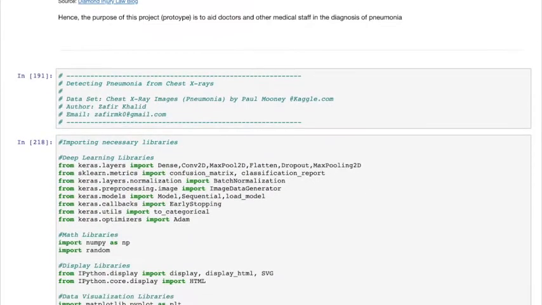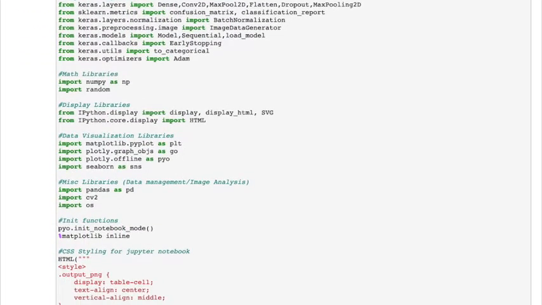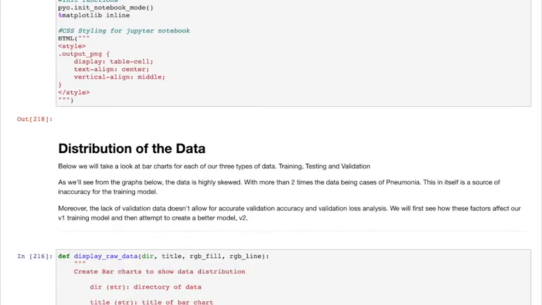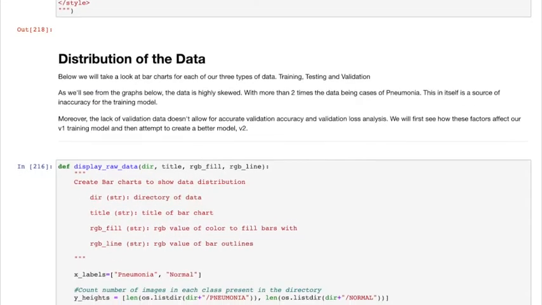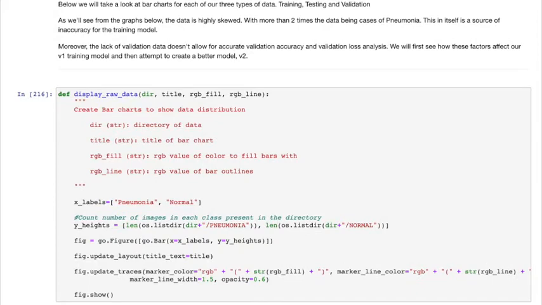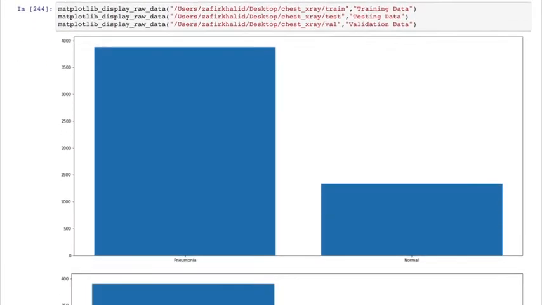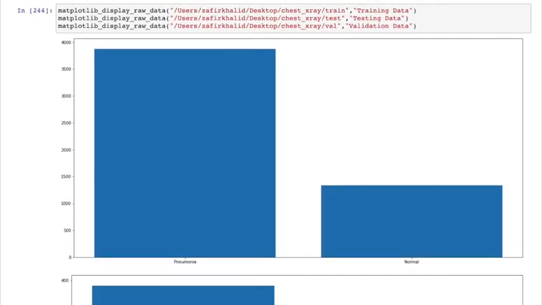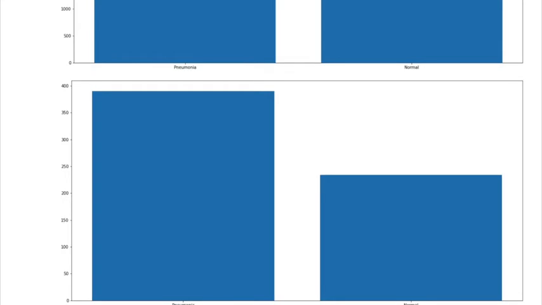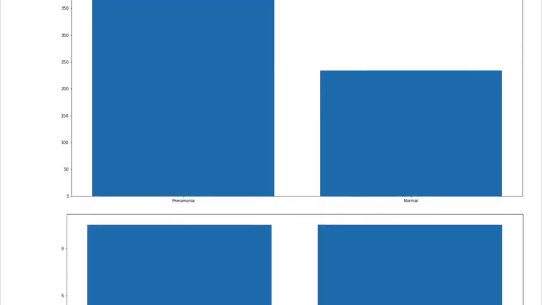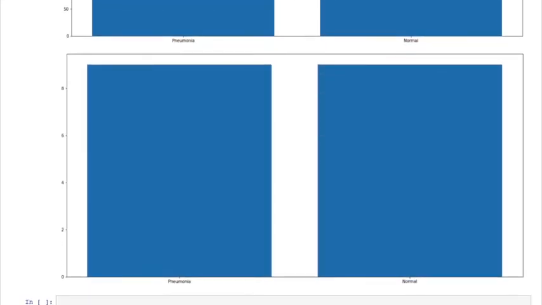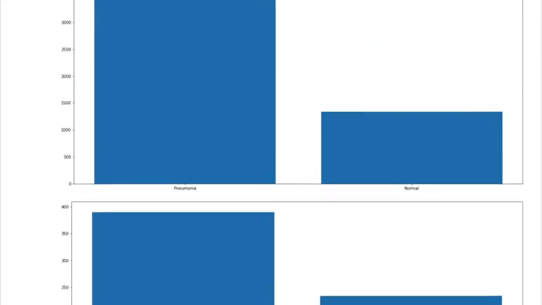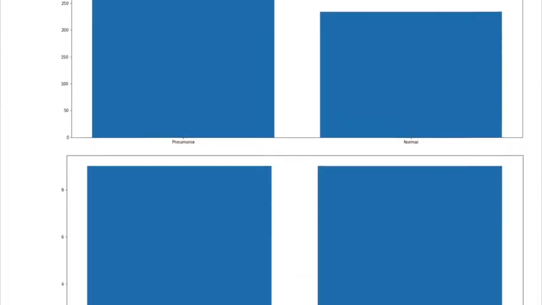So after a brief introduction, down here you can see the imported libraries that were used to make this project. And from the data set that was obtained from Kaggle, we'll first take a look at the distribution of our data. So if we scroll down here, as you can see, the data is highly skewed. This is the training data. As you can see, there's a lot more cases with pneumonia than there are normal. And following is the testing data, which is a bit more average, and validation data, which is only 9. The validation data is clearly very low, and the training data is highly skewed. So that would be causing errors.